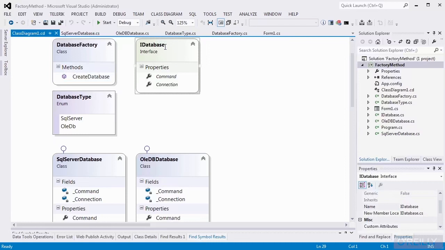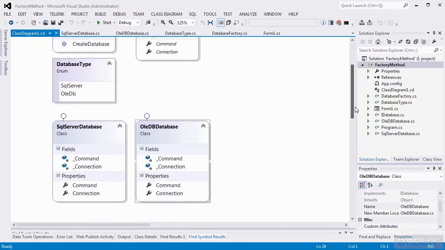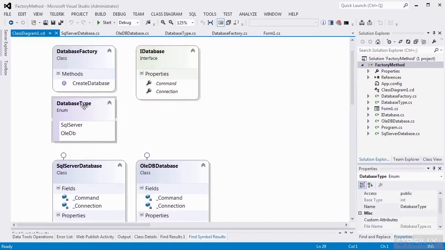In the abstract factory, this was an abstract class. But in our abstract factory example, it also had no implementation in it. So in this case, I'm going to make it an interface. And I'm going to have two classes that implement that interface, the SQL Server Database class and the OLEDB Database class. And both of those will implement the command and connection properties. And of course, they'll have private fields that correspond to those properties. And finally, we'll have an enum for our database type. And we'll just be supporting SQL Server and OLEDB.